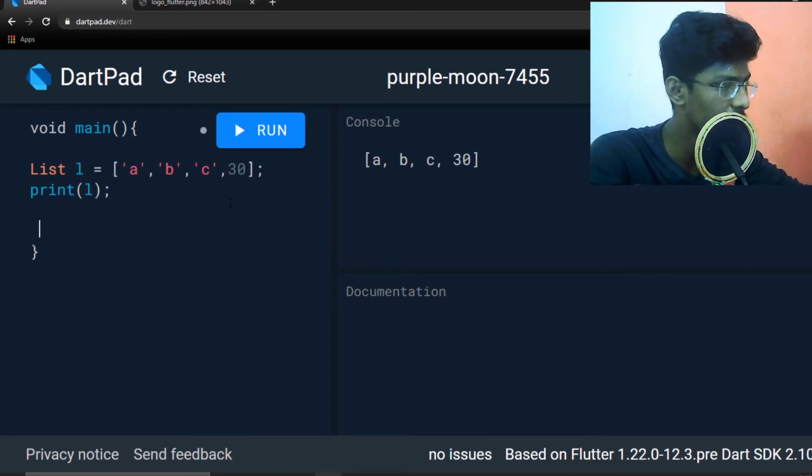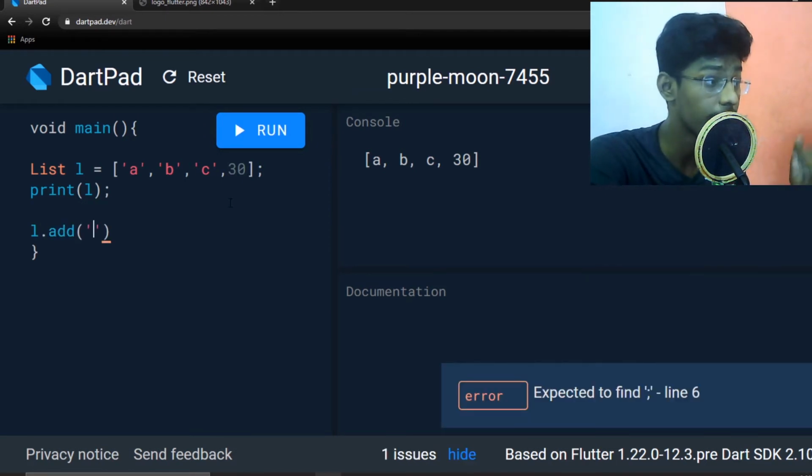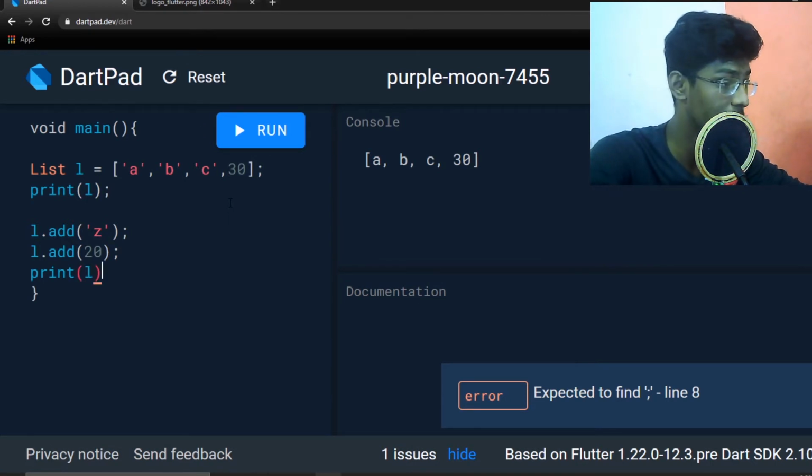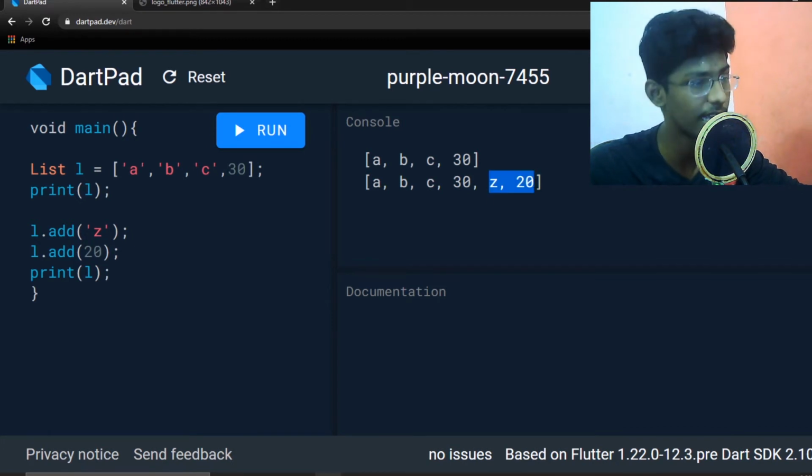Let me do some list operations. The name of my list is L, and I'll say L.add, and I will add a new value into my list. I will call it Z, and I will add another value also, 20. Now let me print my list, print L. Let's see how it works. Oh my god, semicolon. Yeah, the value 20 has been added to my list.